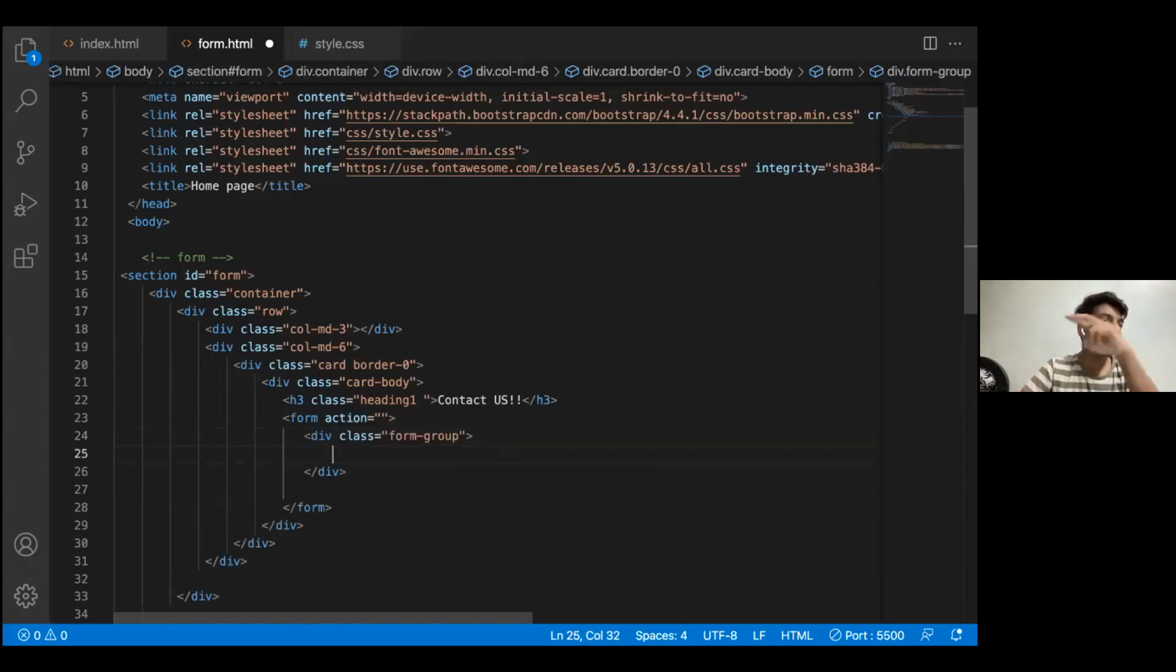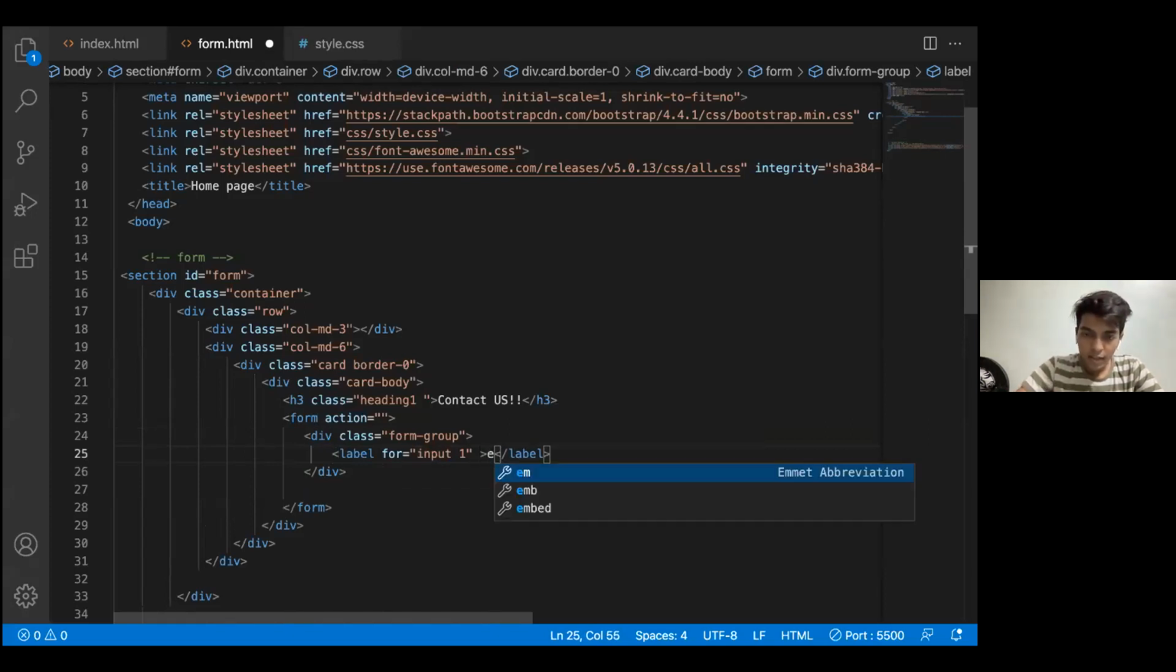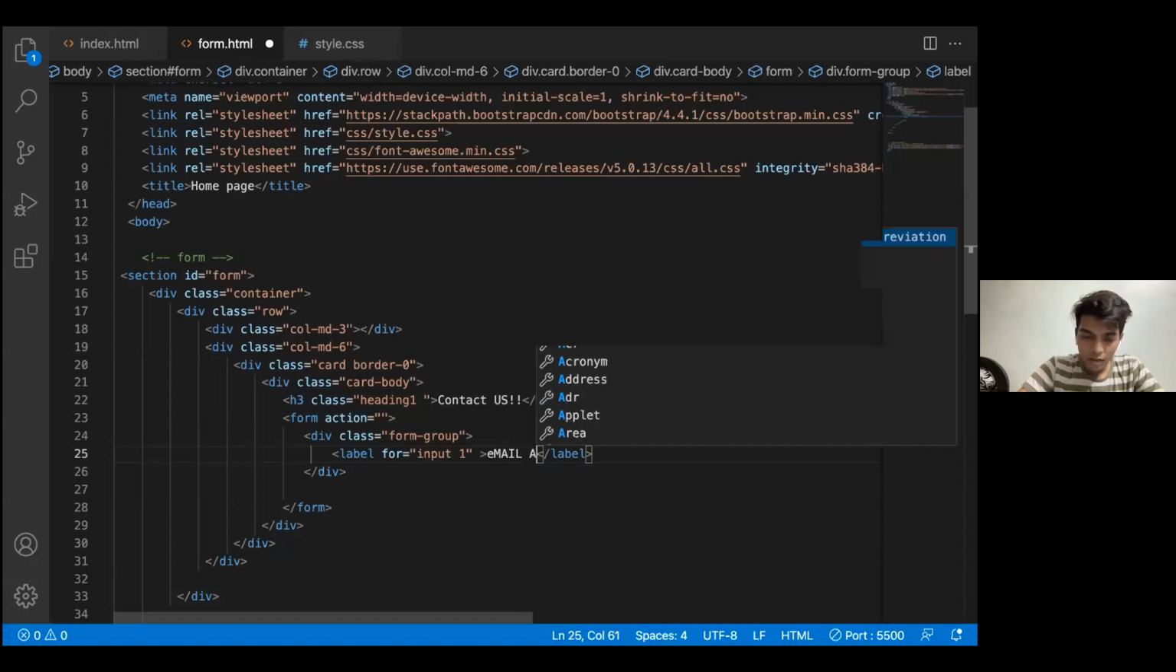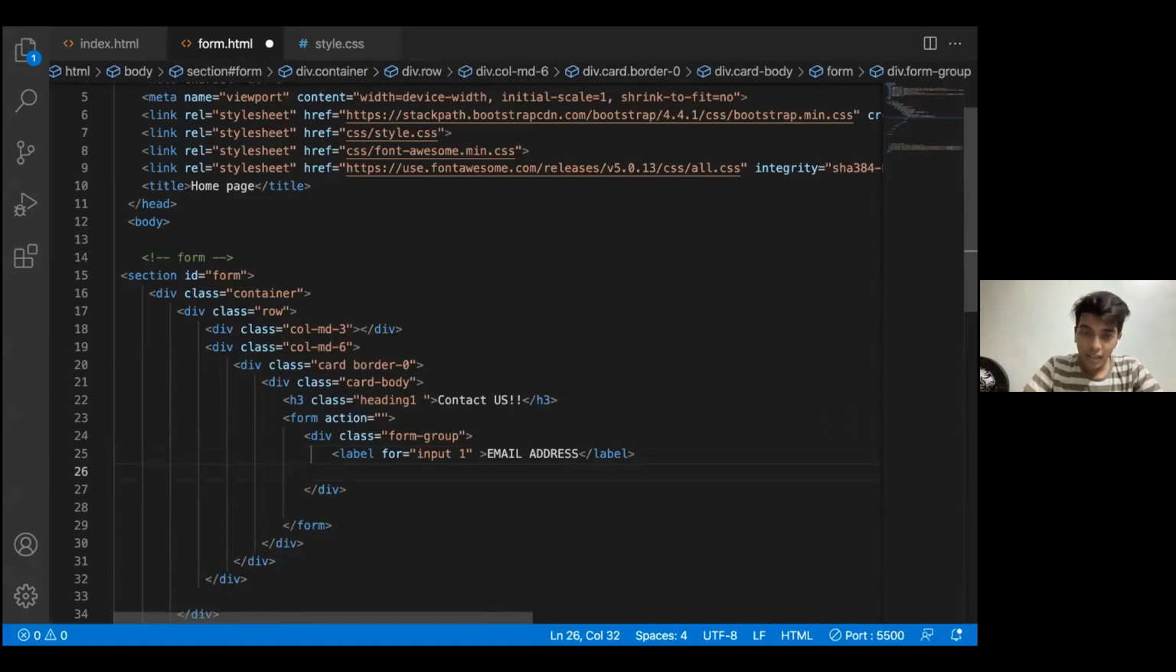There are two major components of a form: one is a label and one is an input. Firstly, I'll build a label for everything that I make, and then I'll build an input for everything I make. So first is a label for input1, and then I'll give it a name of, say, email address. Now I want to take the email address.